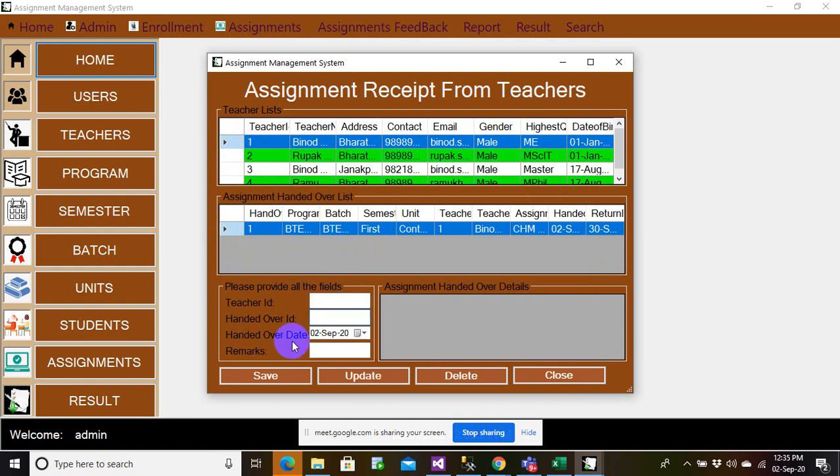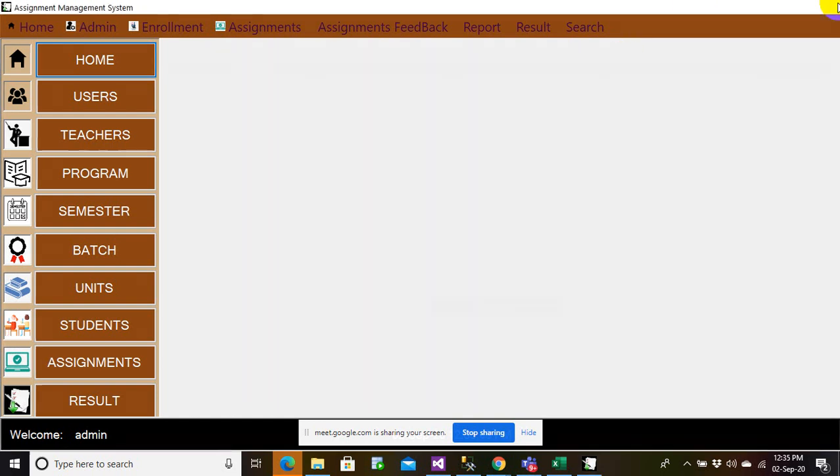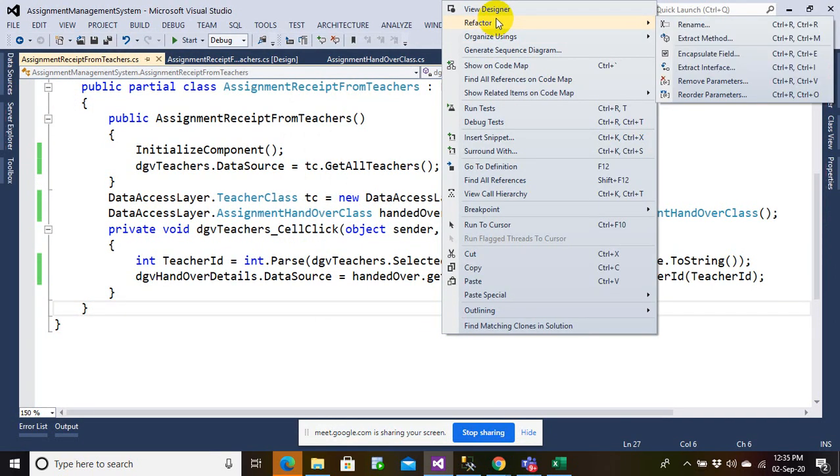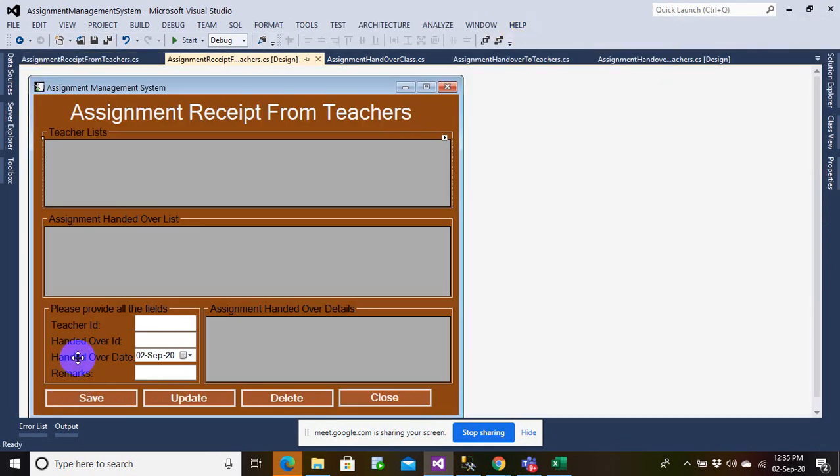I just need to say on what date he has returned it back, and that's it. Only the things I would need is that much. So that would be enough for me now. I would simply need teacher ID, handed over ID and a handed over date and that would be enough. I think instead of handed over, this should be return back, return date, actual return date. So let me make a small change here. This should be actual return date.